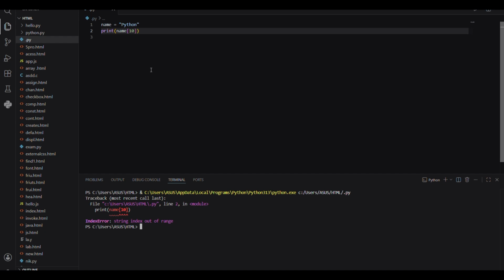Okay. So first of all, what is a string? A string is a sequence of characters enclosed in quotations. Are strings mutable? No, because strings are immutable, which means they cannot be changed after creation.